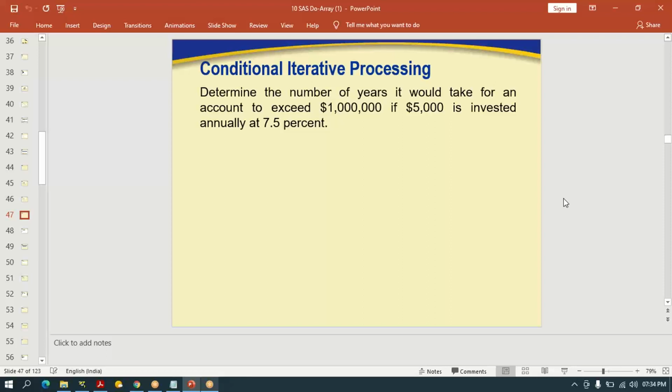Conditionally iterative processing means we are executing the loop based on the condition, and all the SAS statements will be executed based on that condition. So the scenario is to determine the number of years it will take for an amount to exceed $1 million.